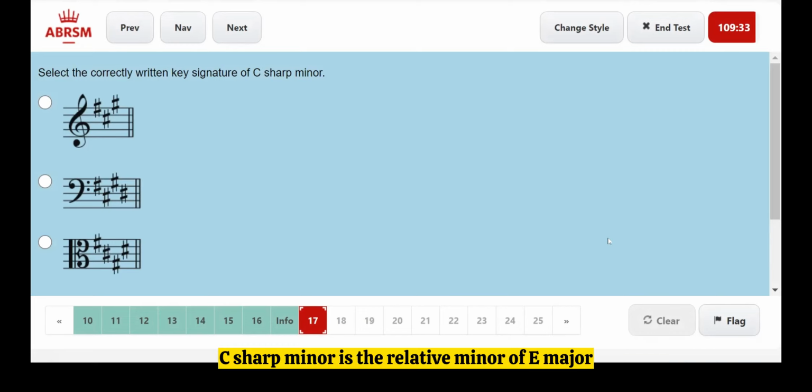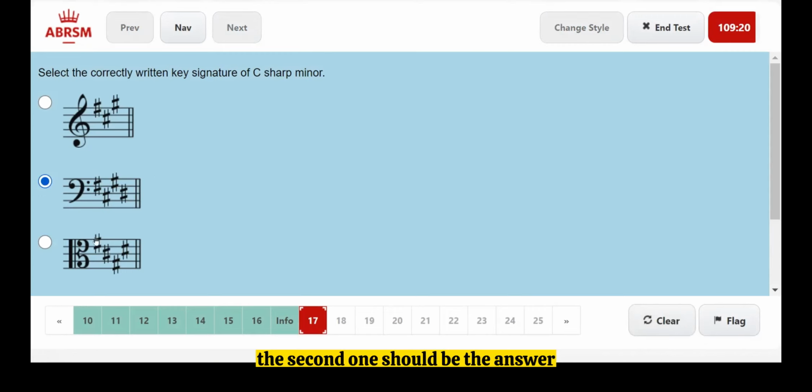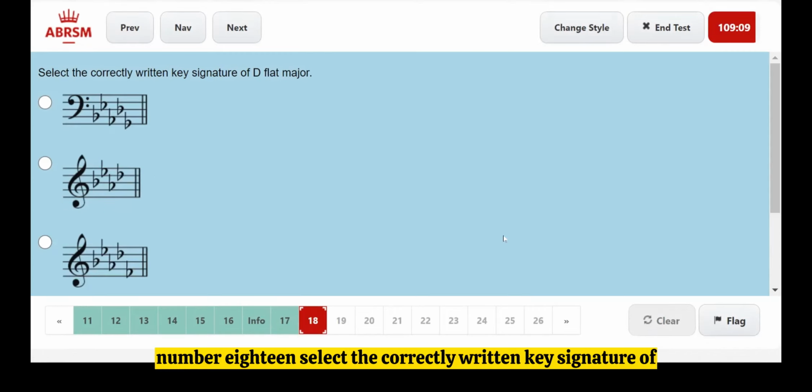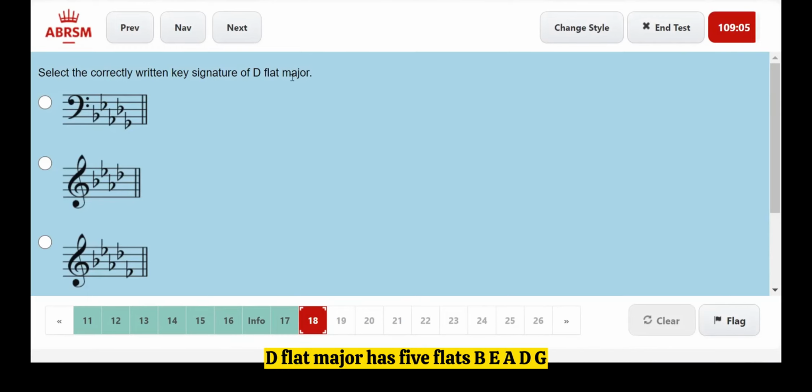C sharp minor is the relative minor of E major. So we have 4 sharps, F, C, G, D. The second one should be the answer. Number 18, select the correctly written key signature of D flat. D flat major has 5 flats, B, E, A, D, G. The correct answer should be the first one.